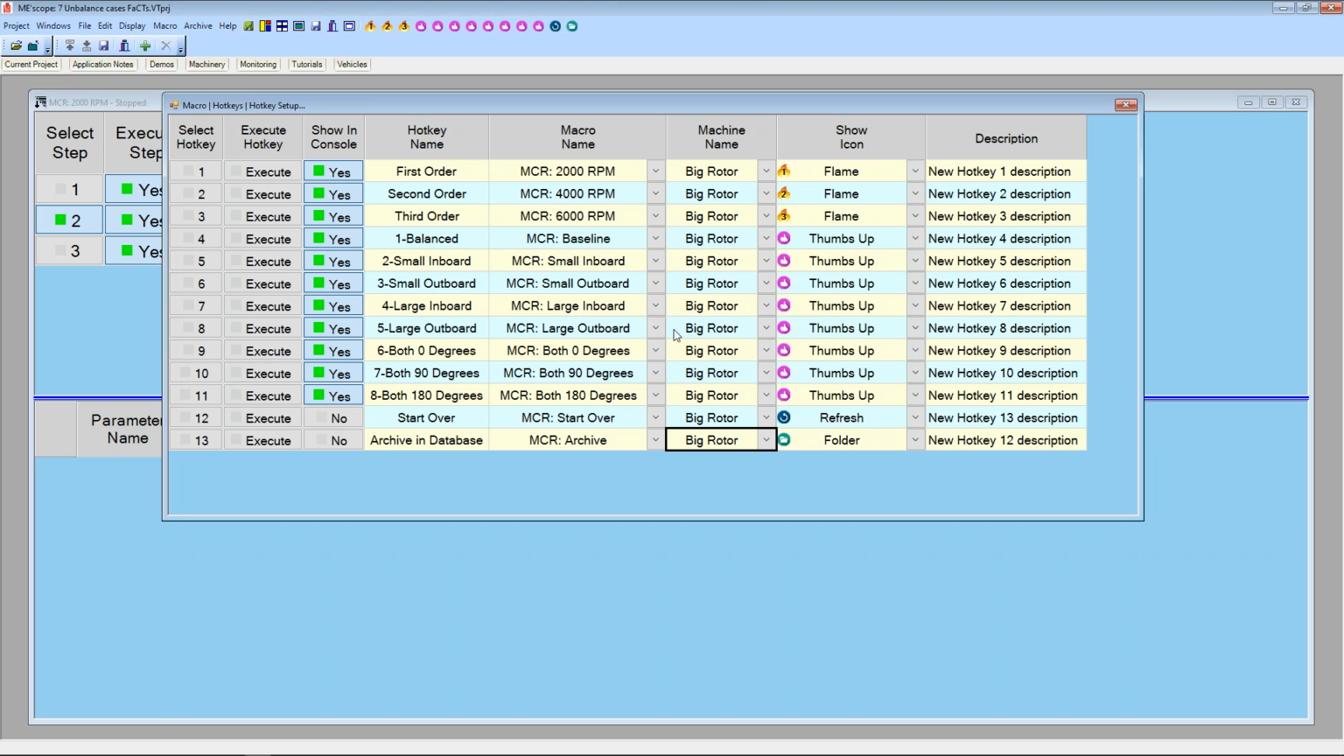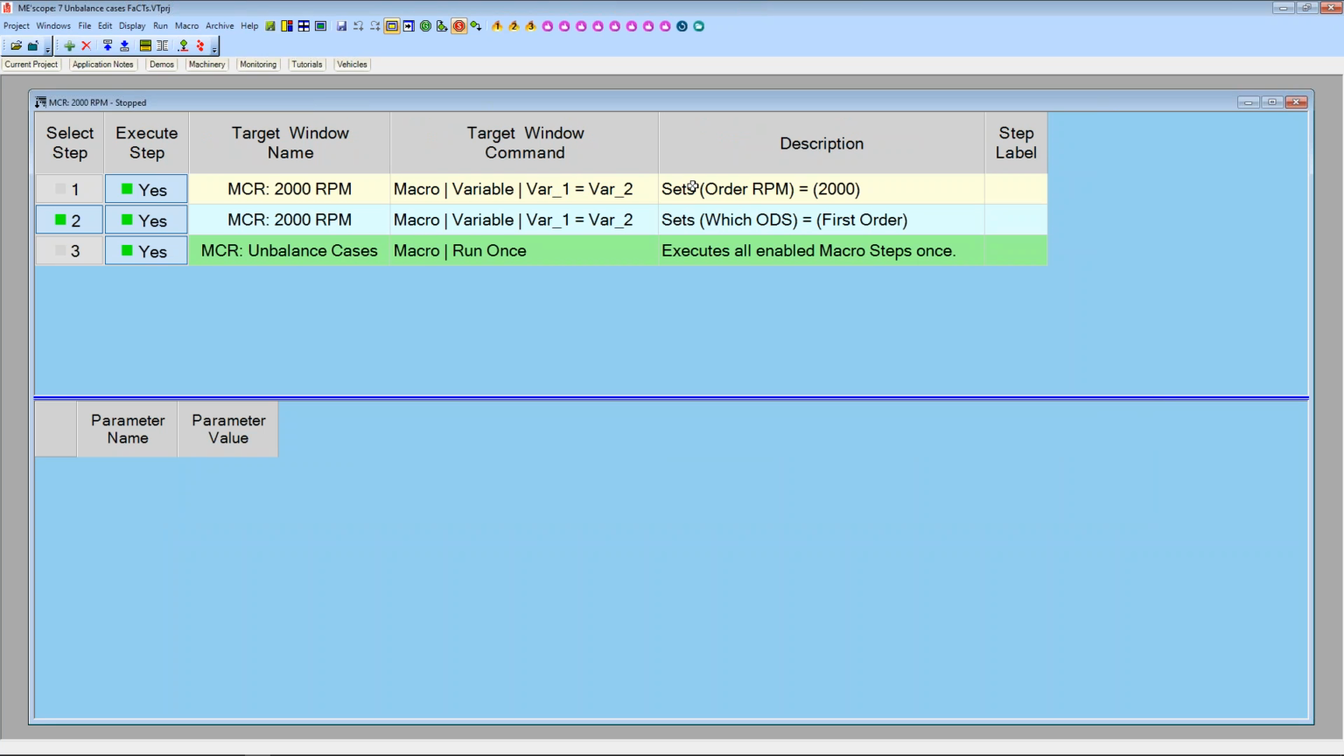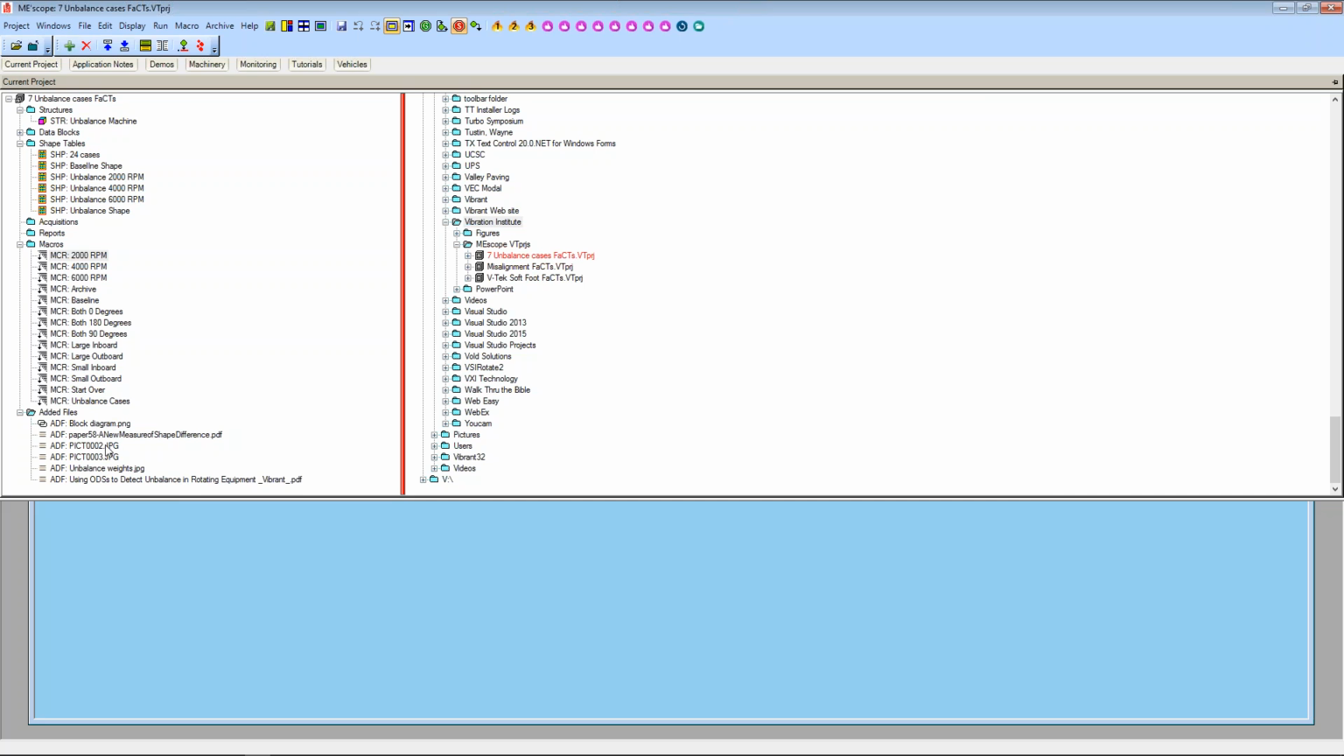I'm going to jump back and forth to explain them, and keep in mind that we have these hotkeys that execute macros. We have an archival database where MeScope can archive data, and then we can look at it with console. Let me just show you a picture of that real quickly.